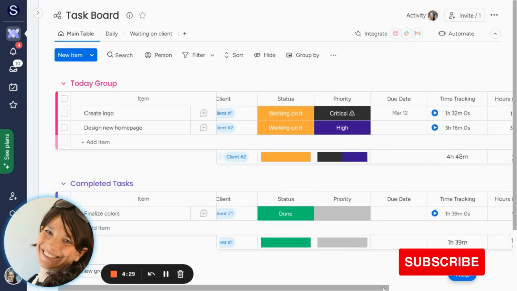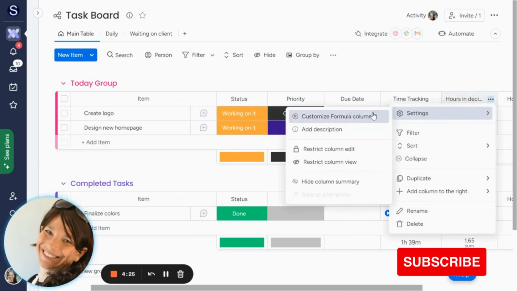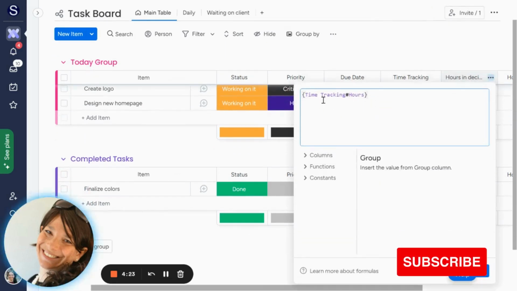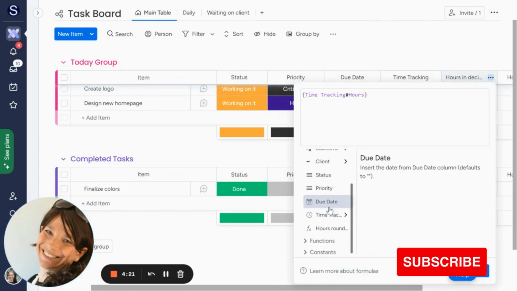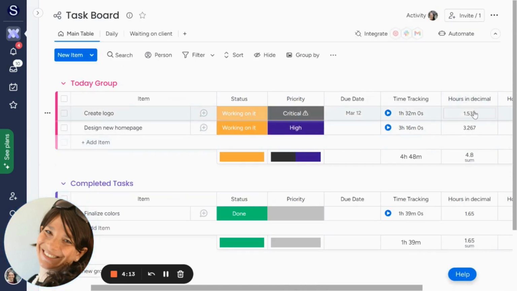So what you can do, and I've done it here, you can simply add a formula column. And if you open the formula column, you can see all that I did was add the column in, because if you click here, see time tracking, it gives you options. You can go to seconds, minutes, or hours. So I did it in hours, and I have an easy hour in decimal format.